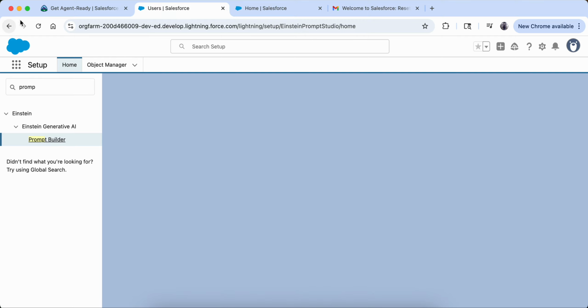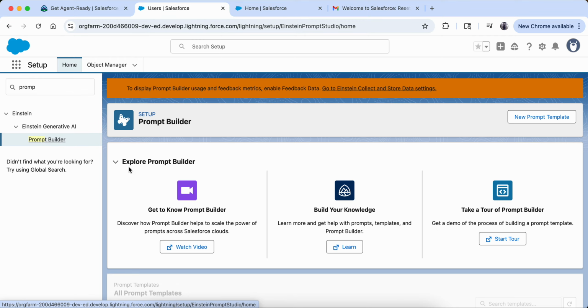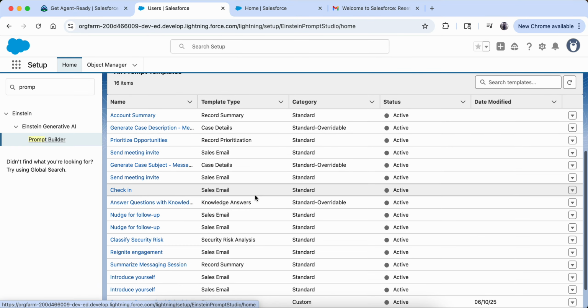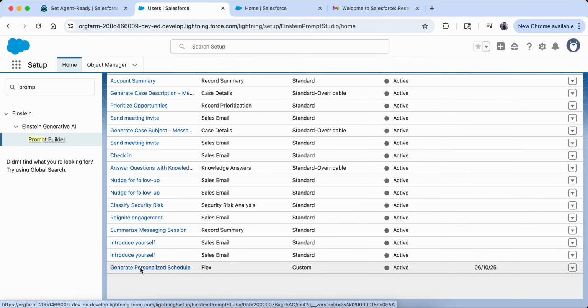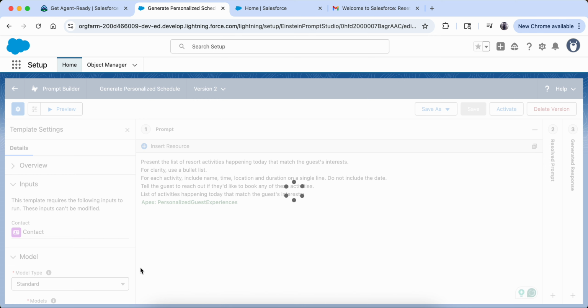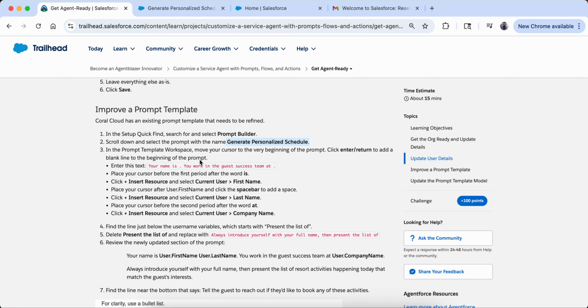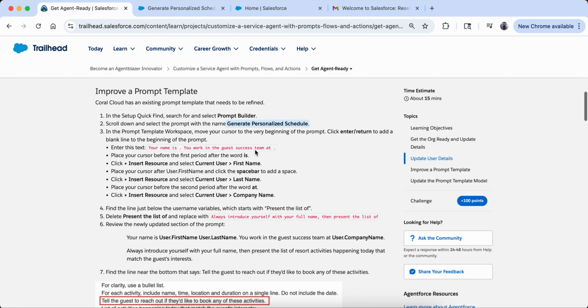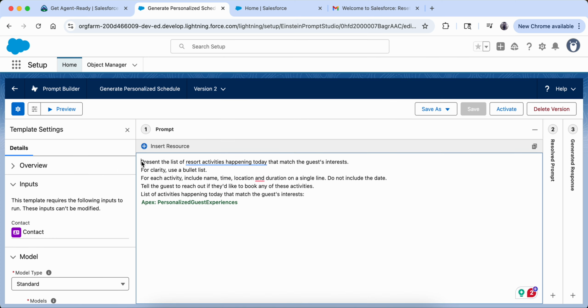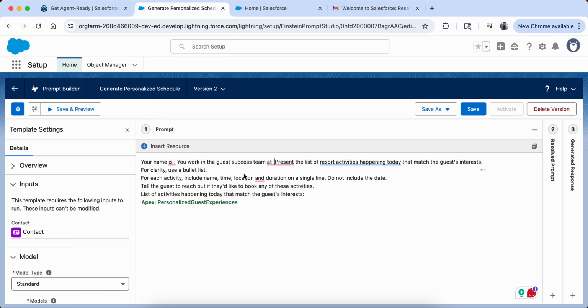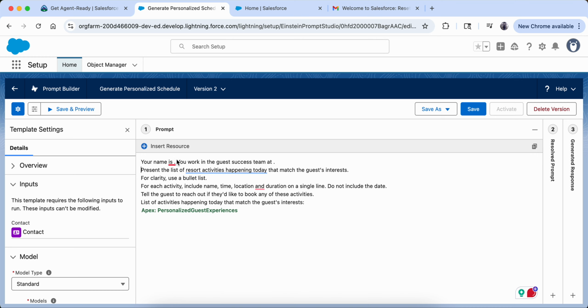It is taking some time. Okay. Generate Personalized Schedule. Okay, it's a flex template. I just opened it. Now let's see what they are asking. They are saying that in the prompt template workspace, move your cursor to the very beginning of the prompt. Click enter to add a blank line at the beginning and enter this text. So in the beginning I have to enter a blank line and enter this.